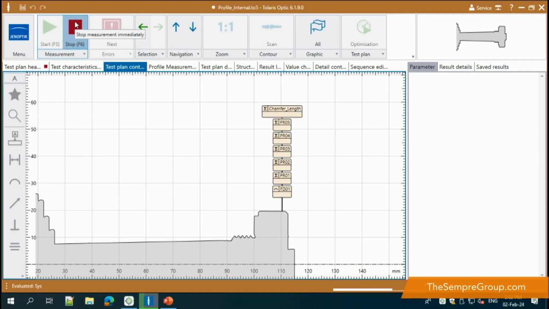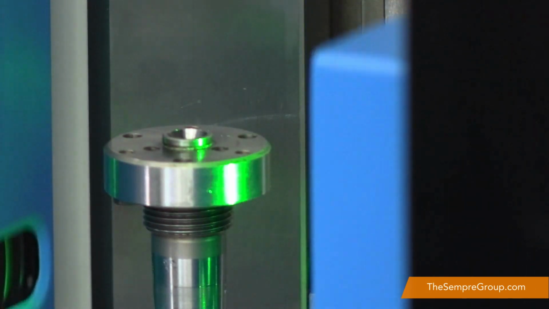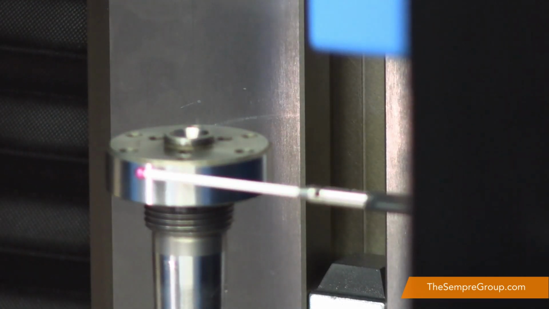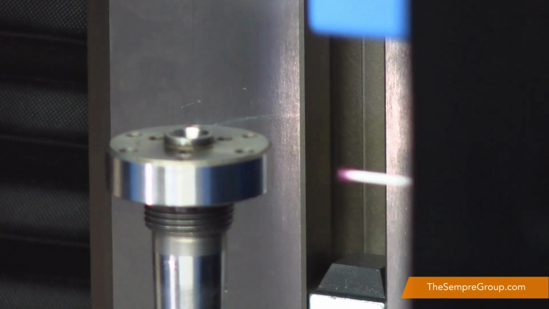And now when I click start, that's going to go and measure the external feature, and using the tactile probe, it's going to give me the chamfer length. So again, this is predominantly used for looking at features that the optics wouldn't be able to see in this scenario.